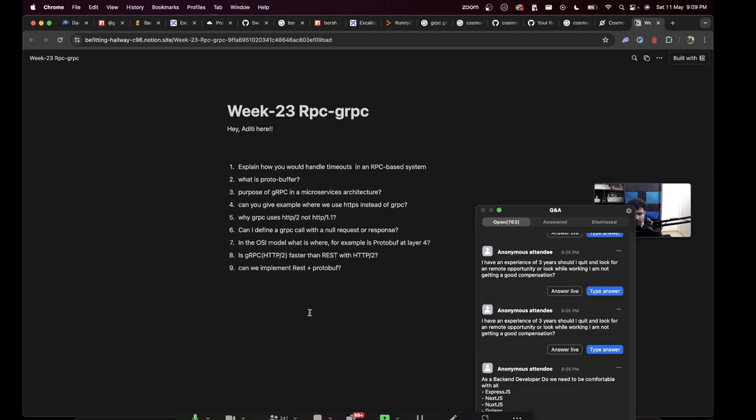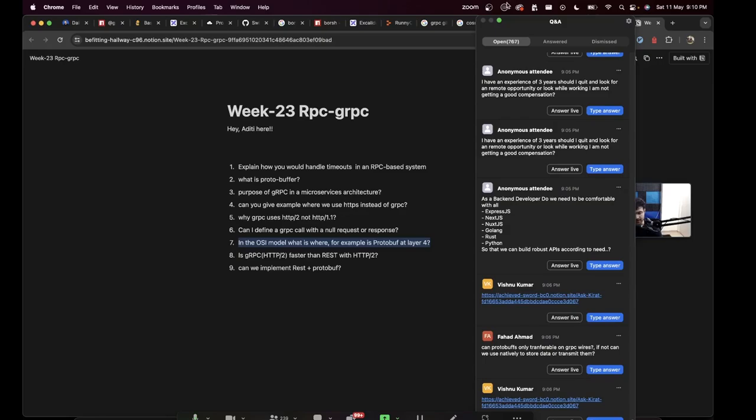In the OSI model, what is where? For example, protobuf is at layer 4? I have no idea. Protobuf is probably nowhere. gRPC is probably at the application level. I could be wrong, but most probably gRPC is at the application level. Protobuf is just a data format, right? So I don't know if it even lies on any layer in the OSI model.